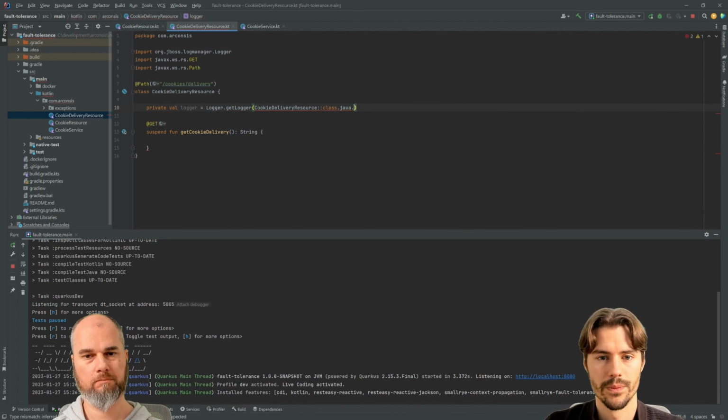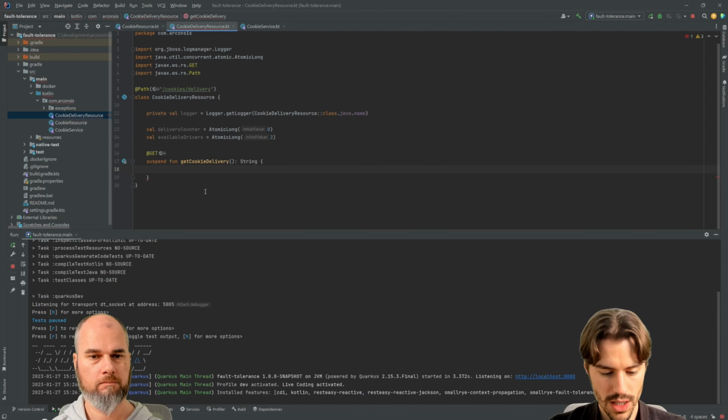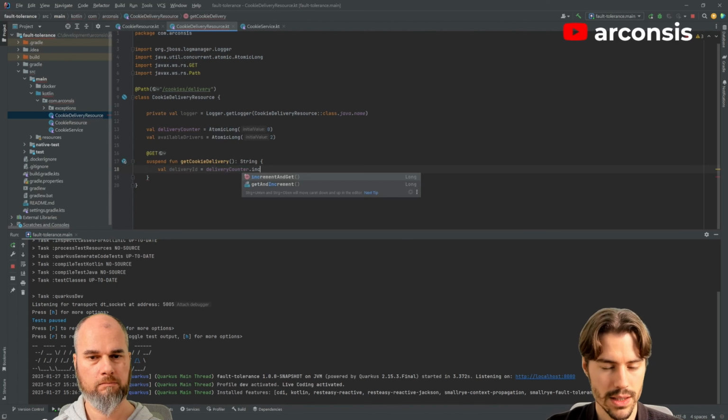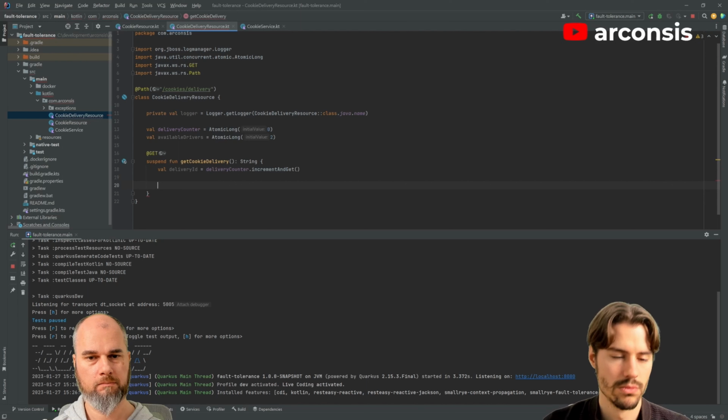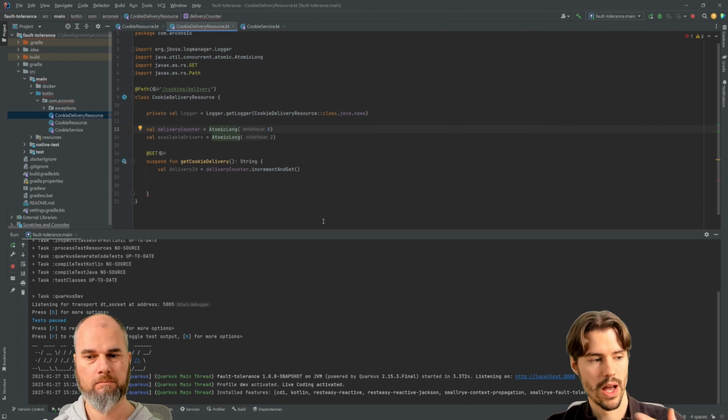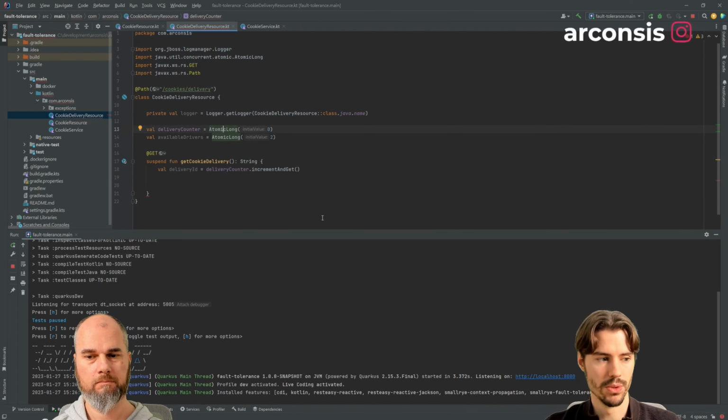So whenever we get a new cookie delivery request, we first get a delivery ID, which is just delivery counter increment and get. So we atomically increment and get it. The atomic part is important because we can have multiple requests in parallel, so that we don't end up having the same ID. Yeah. And as I said, this is not something you would want to do in practice. There you would have a database and whatever. Yeah, that's just for the example.